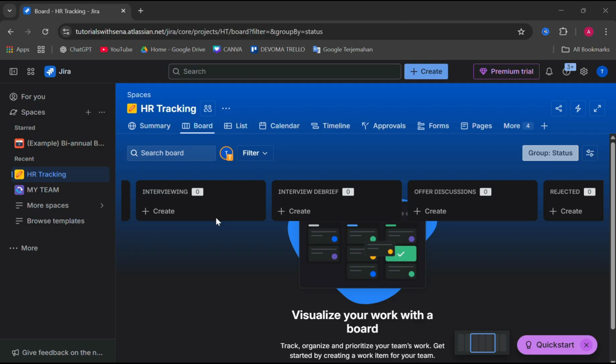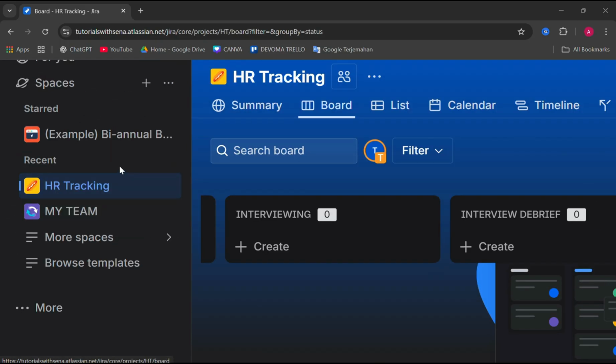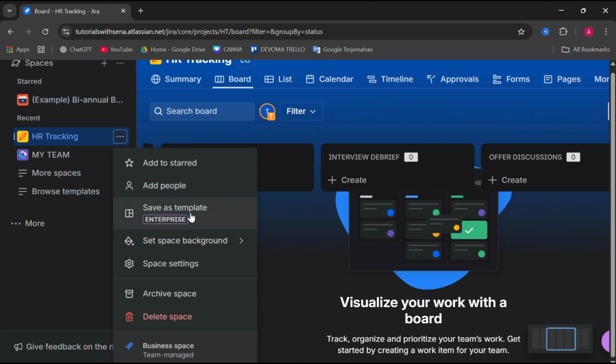So first you can go to your Jira dashboard. After you log in, you can go to the left side of your screen and then, as you can see, there is this space. This is my space. First you can choose the space you want to add people to. Let's say I'm going to add or invite people to this space, HR tracking. I'm going to click the three dots here, and then as you can see, there is an option to add people. You can click it.